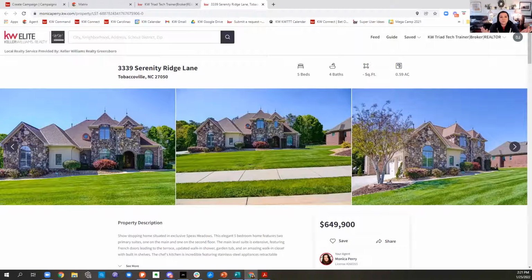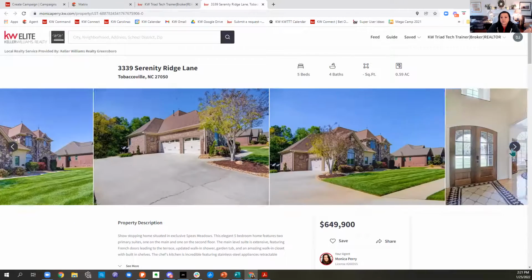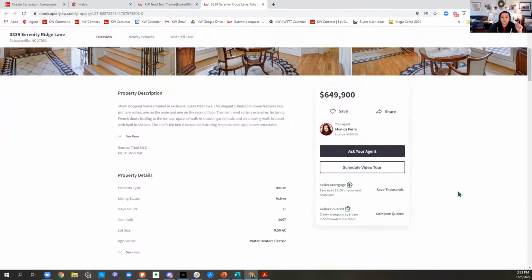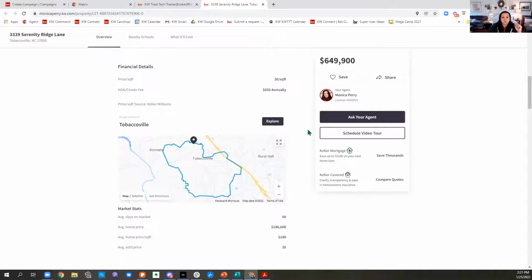All right. So option one, I looked up the property on my website. This is a beautiful page dedicated to this one property. They can flip through and see the houses. They can see the number of bedrooms and bathrooms, the price. They can ask me a question, schedule a tour with me, get a Keller mortgage or Keller covered estimate, see property descriptions, see some stuff about the area.